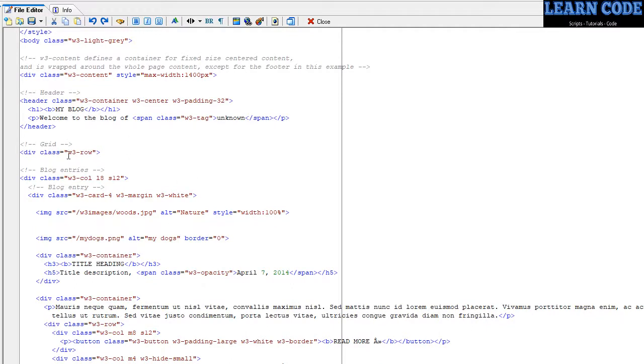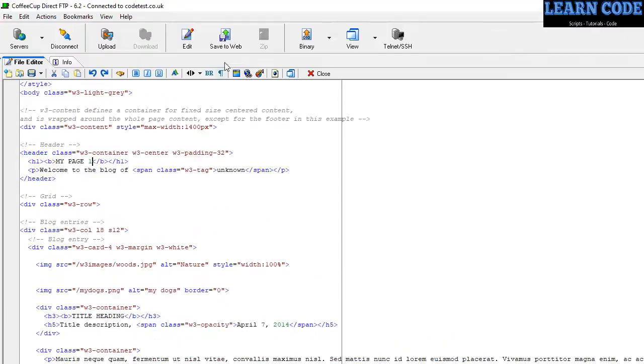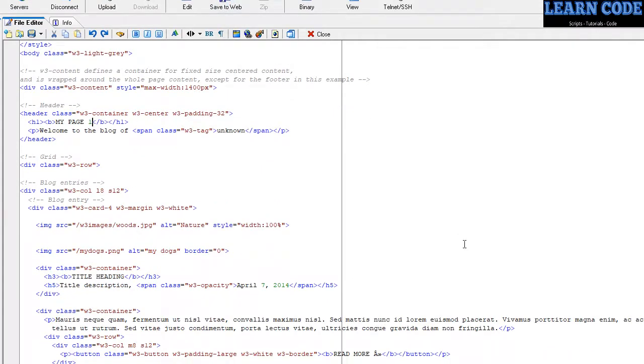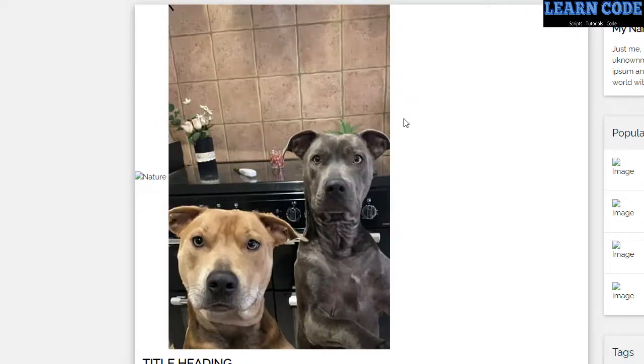Here is the code for page 1. So I'll rename this one and I'll call it my page 1. Save to website. Refresh the page. There you go, it says my page 1.